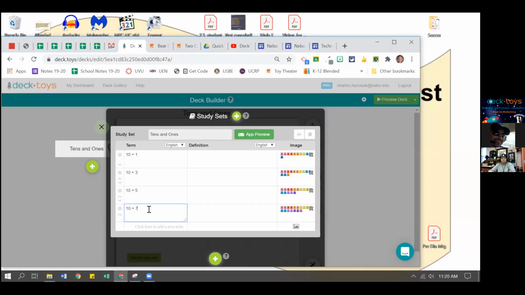Let's get that in there. There we go, 10 plus 7. And once I hit save on this study set, I can go through and add or make changes to it, and it won't make a difference.